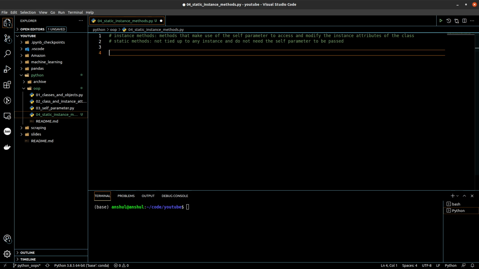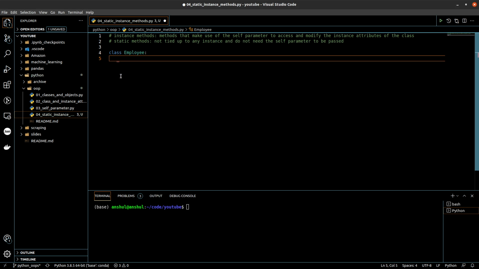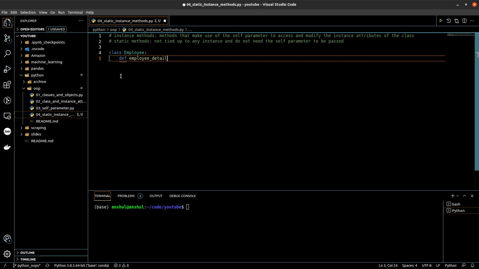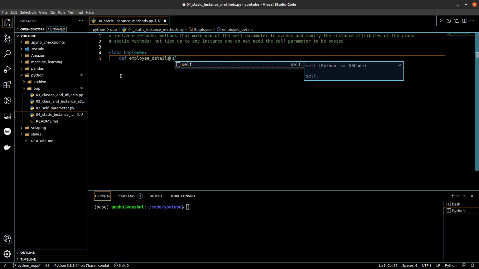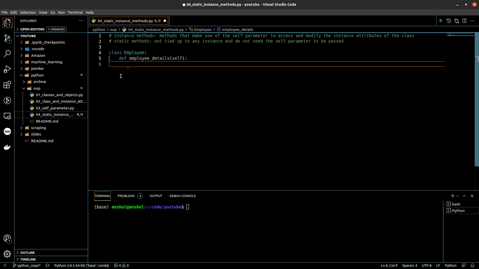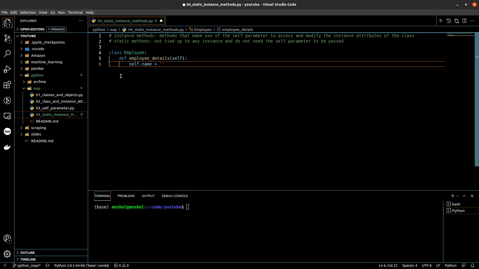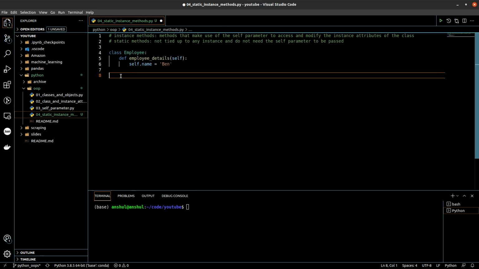So for that case, let's define a class as employee. Let's say there is one method, employee details, and this is an instance method, so I will be passing the self parameter, and let's say we define the name of the employee in this as Ben. Okay, and so this is basically an instance method like I mentioned, and if we want to, let's create an object and check.